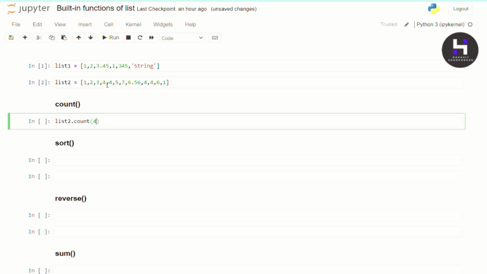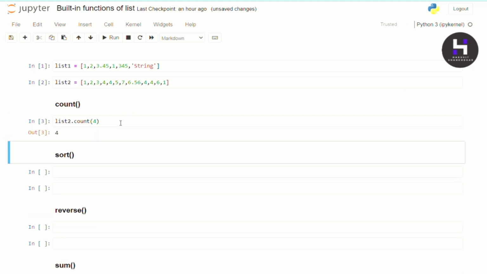Let's see here, it's 1, then 2, 3 and then 4, right? So it should return 4, right? So it's basically a simple method. It will just return how many times whatever element you write inside these braces is present in this particular list. So this is the simple method.